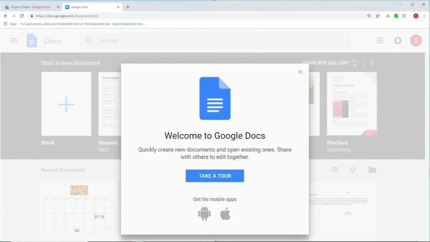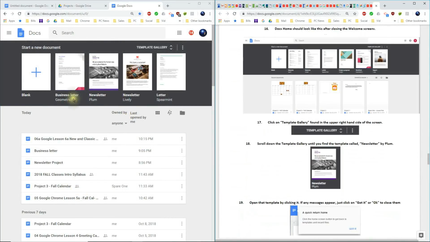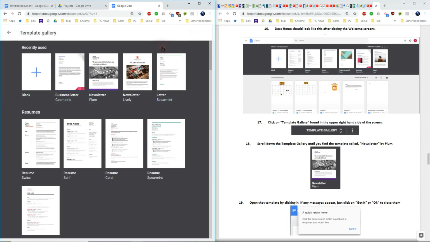If this is the first time that you have ever used Docs Home, then it will actually open up to a screen like this, which is a Welcome to Google Docs. If you want to, you can click on Take a Tour and take a quick tour of Docs Home. If not, click on the X or Done button. Docs Home should now look like this after closing the welcome screens. Step number 17. Click on the Template Gallery found in the upper right hand side of your screen. This will reveal more templates.